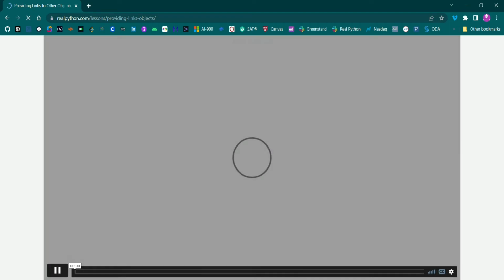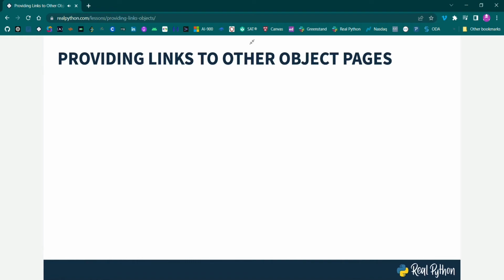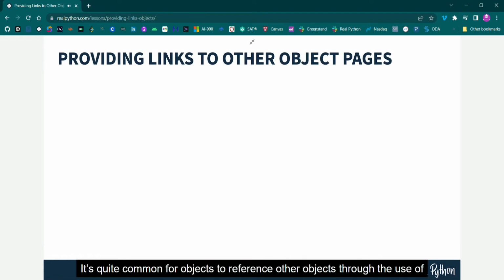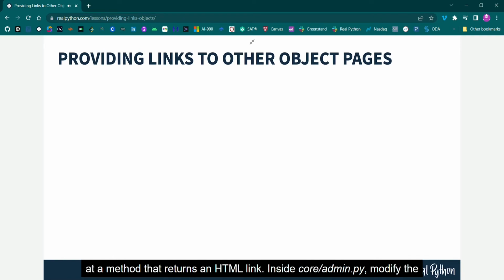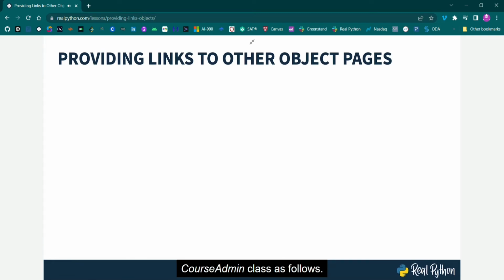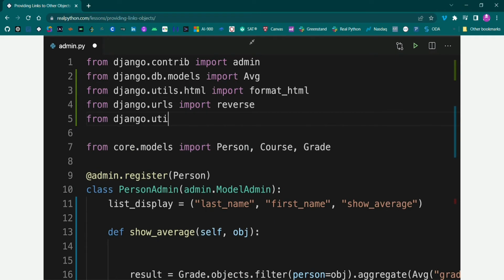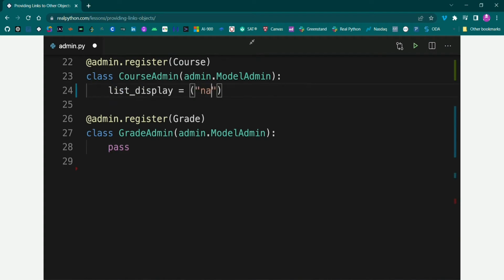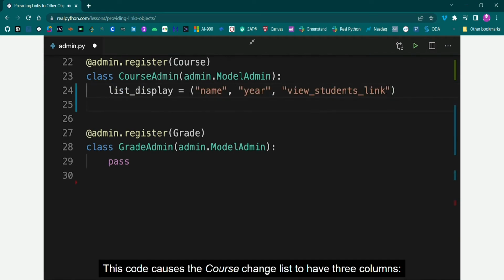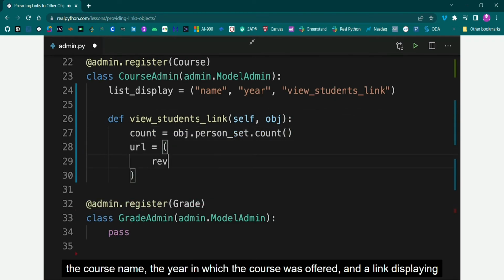Providing links to other object pages. It's quite common for objects to reference other objects through the use of foreign keys. You can point list_display at a method that returns an HTML link. Inside core admin.py, modify the CourseAdmin class as follows. This code causes the course change list to have 3 columns: the course name, the year in which the course was offered, and a link displaying the number of students in the course.